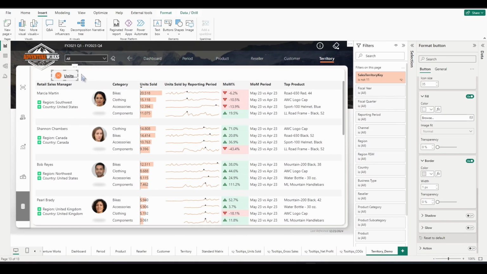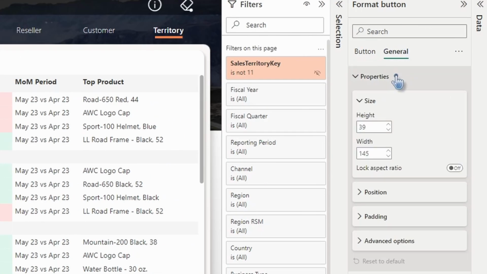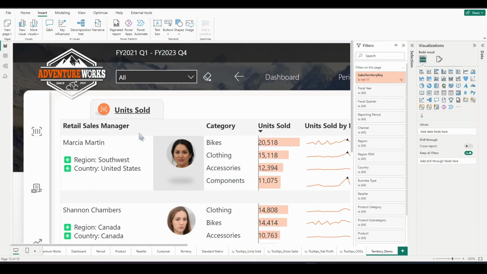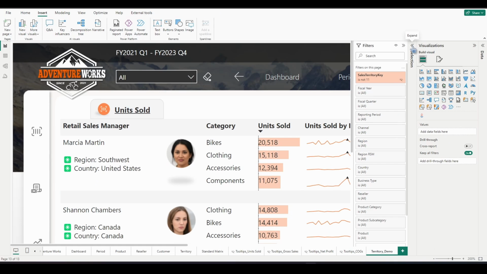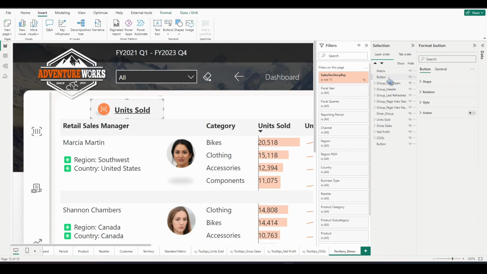Let's go up to our button and manually adjust the width. All right, so I think that looks good. And if you want to see my width, I went with a 145. Now we need to zoom in to 200%. And what we want to do is get rid of this bottom border. So it looks like this tab is actually part of our column header. In order to do that, we need to go to our selection pane and drag the button below the matrix.